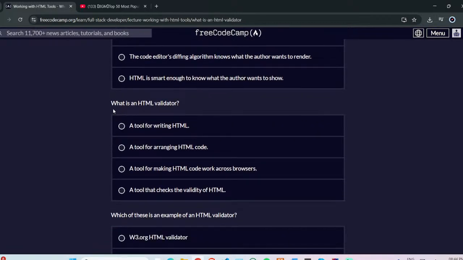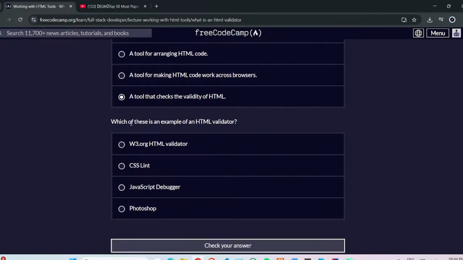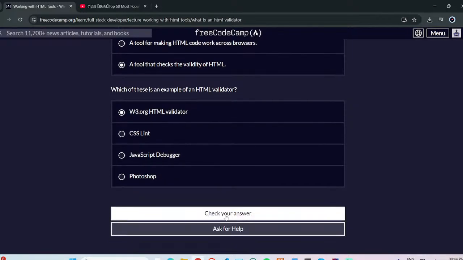What is an HTML validator? A tool that checks the validity of HTML. Which of these is an example of an HTML validator? This is the example of an HTML validator. Let's go.